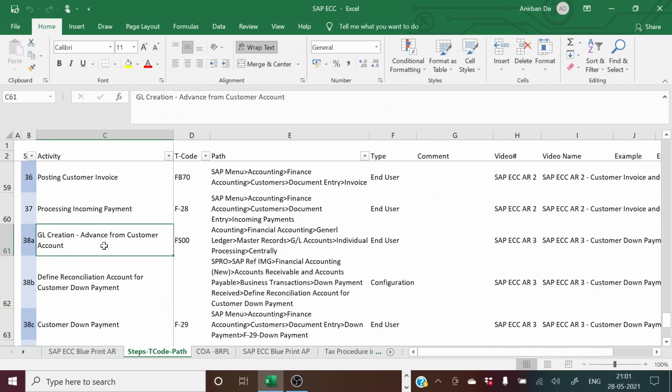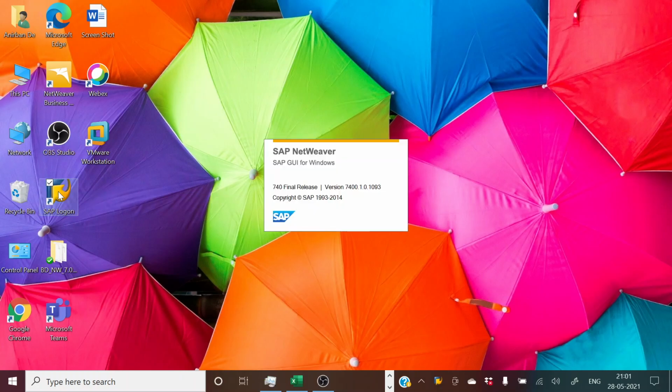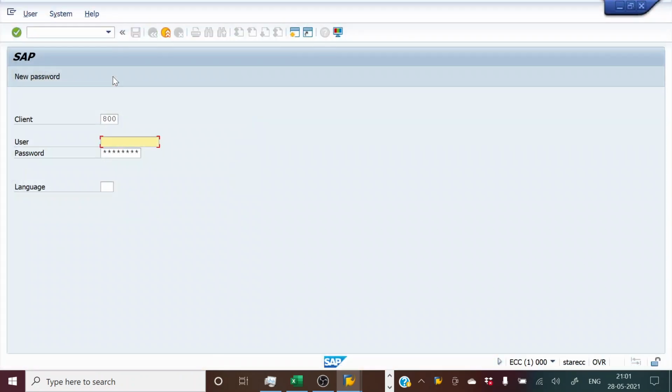But having said that, I'll show you how to do this without actually executing these steps. I'll just walk you through these steps in SAP. Having said that, let's move on to SAP. So this is the SAP login icon, and I'll double click here. I hope it opens because it's been giving me some pain since the last time. I'll be entering my ID and password.